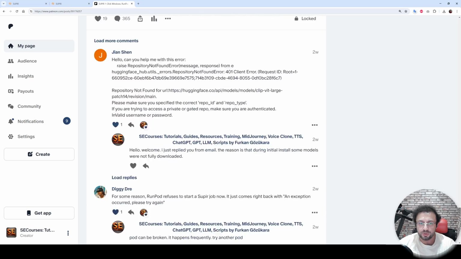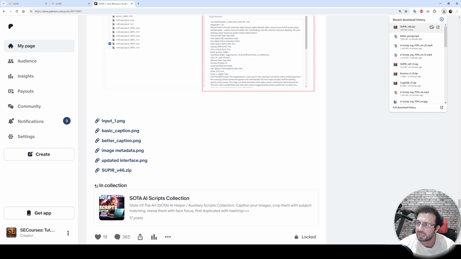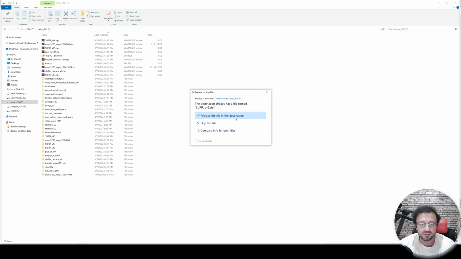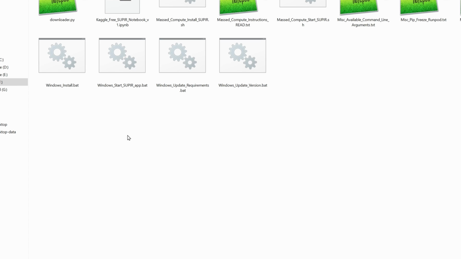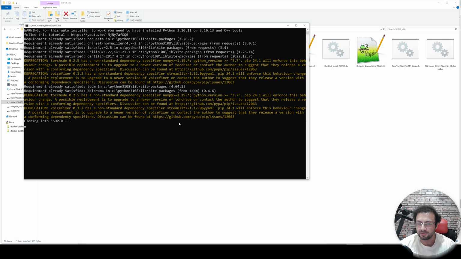Okay, after that, go to the very bottom and you will see the super version 46. Download it. I will also show how to upgrade your existing installation or move the existing models. So let's move this into our F drive, copy paste here, extract into version 46. If you are installing for the first time, just double click the Windows install.bat file and it will automatically install everything and download everything for you.